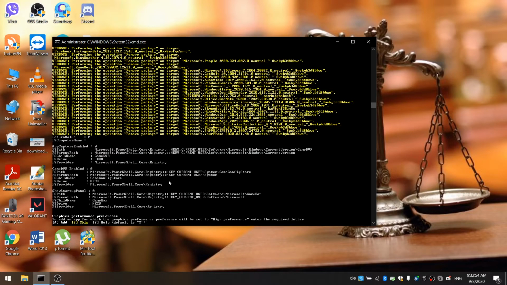Graphic performance preference. If you are using a desktop, then you can add it, but if you are using a laptop and you add it, then it will drain your battery super fast. So for me, I will just skip. If you add it, then gaming performance will be higher, so you can get better performance when you are playing games. But for me, I'll just skip.